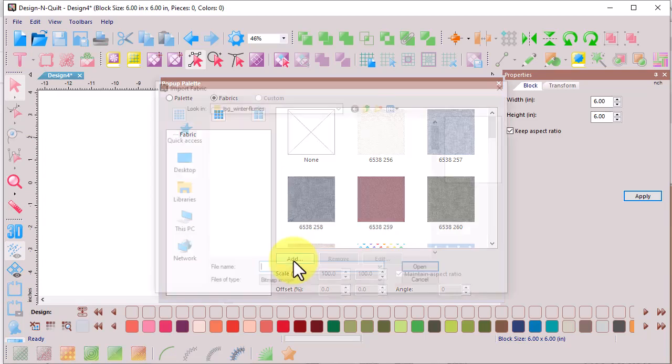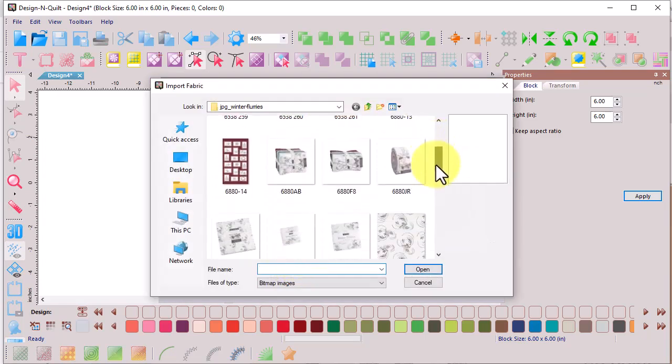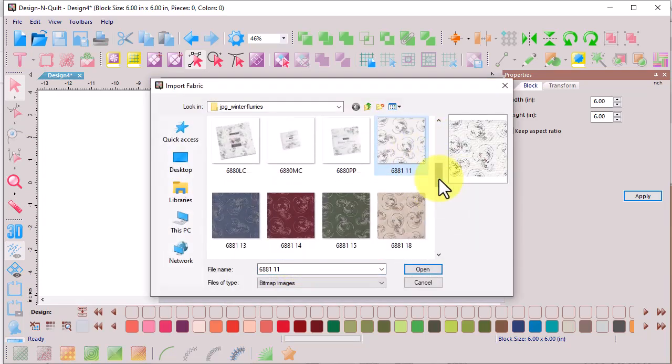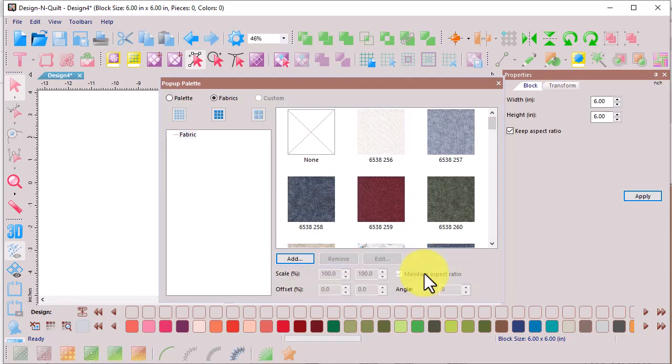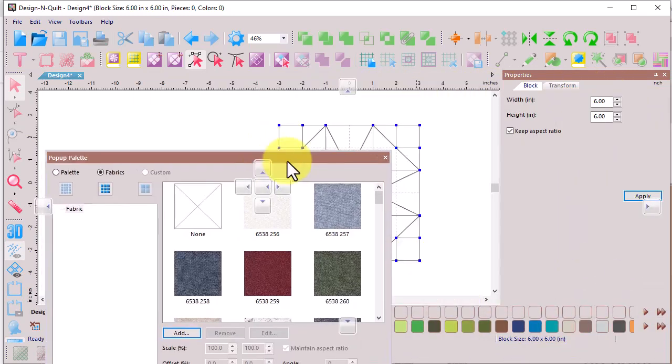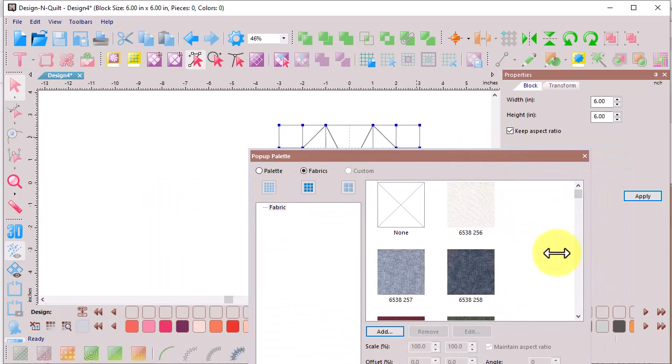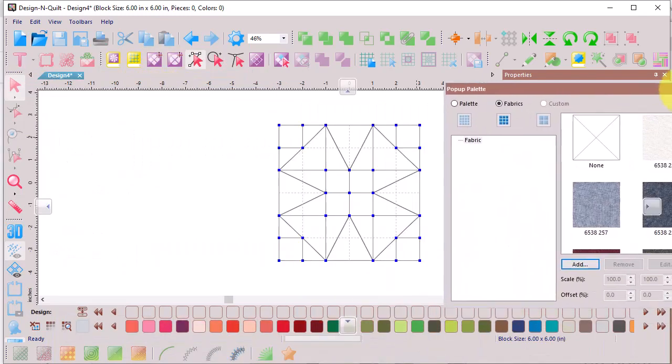Select Add and scroll down, and with the Shift key on your keyboard, select the first and last of the second group of fabrics and select Open. Okay, let me find a place to move the palette so that I can see the actual block.